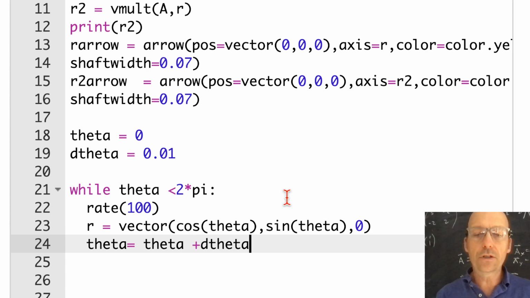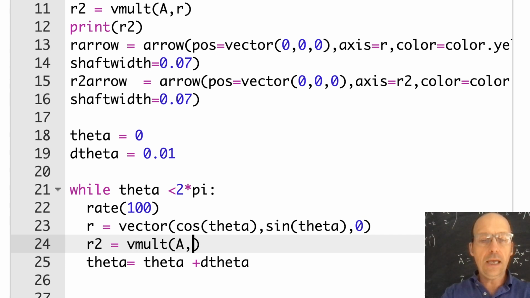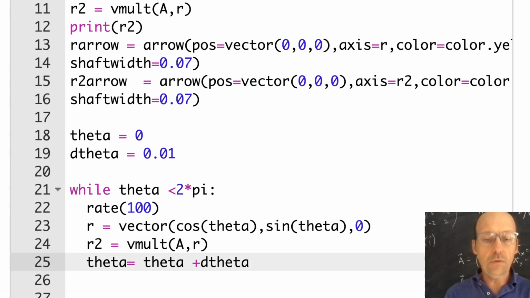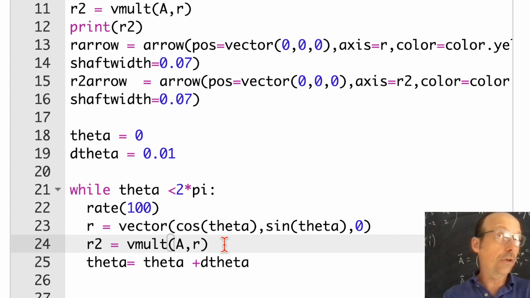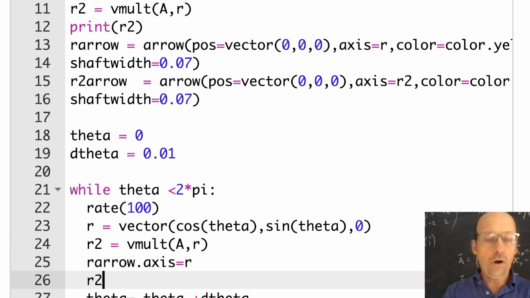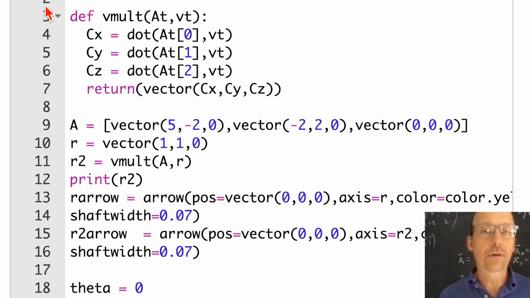But now what I want to do up here is also calculate R2. So R2 is going to be V mult A R. Now I need to change the arrows, so I'm going to change both of those. I don't need to change the position. R arrow dot axis equals R. R2 arrow dot axis equals R2. Let's just see what kind of damage we did here. I don't even know if it's going to work. I think it should work.